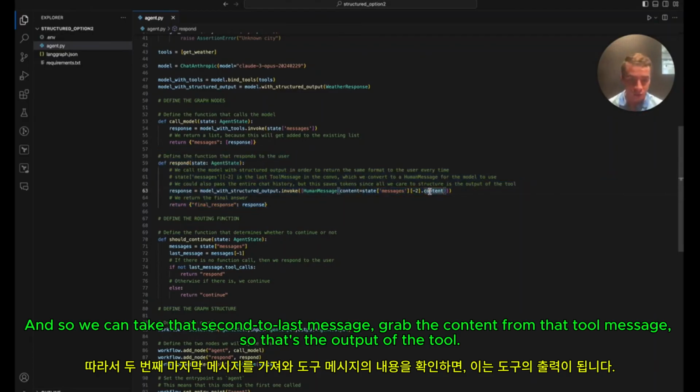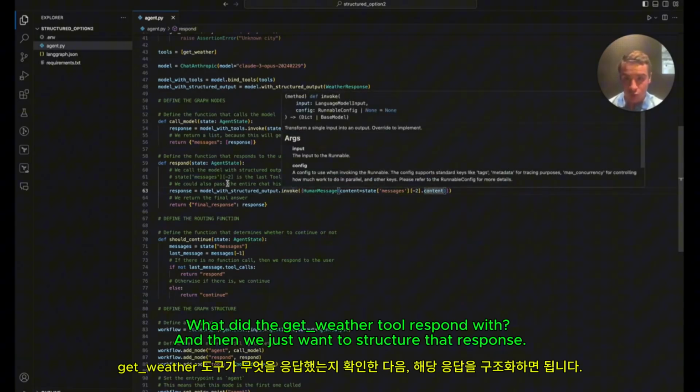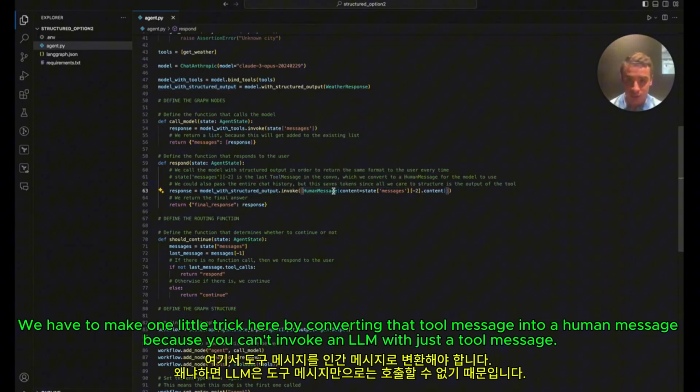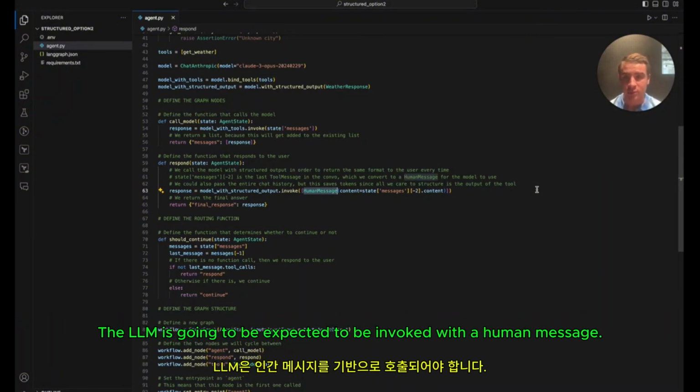So that's the output of the tool. What did the getWeather tool respond with? And then we just want to structure that response. We have to make one little trick here by converting that tool message into a human message, because you can't invoke an LLM with just the tool message. The LLM is going to be expected to be invoked with a human message.